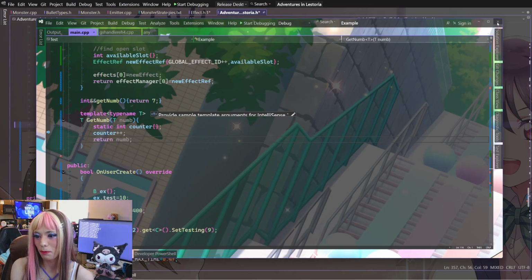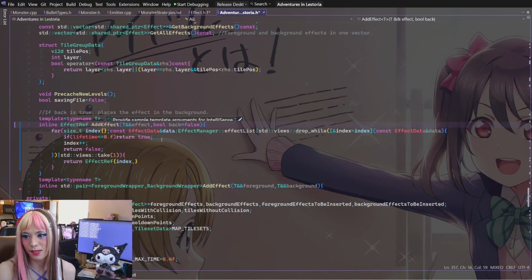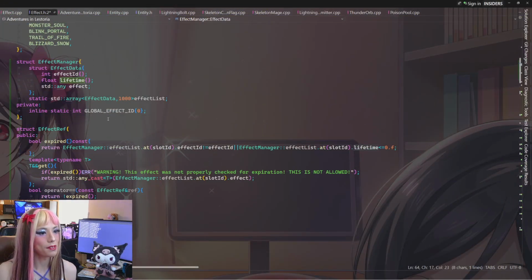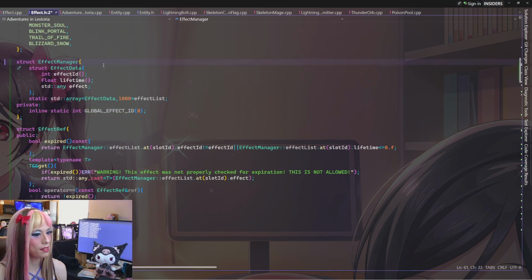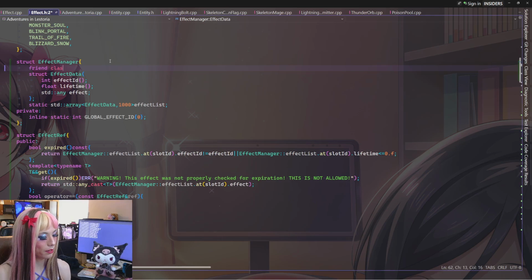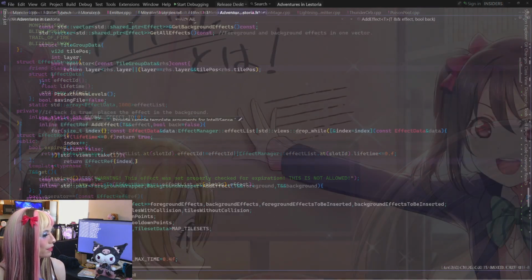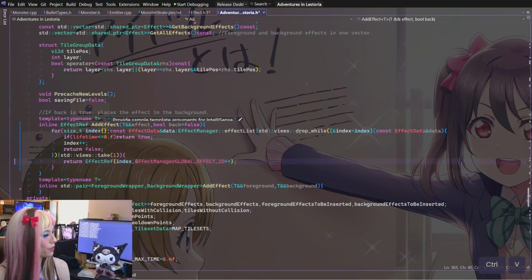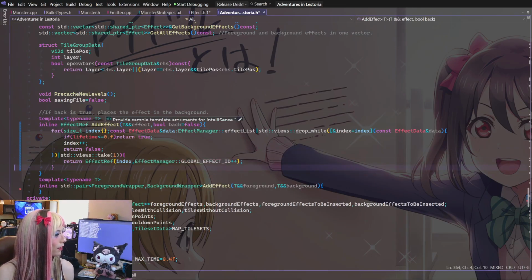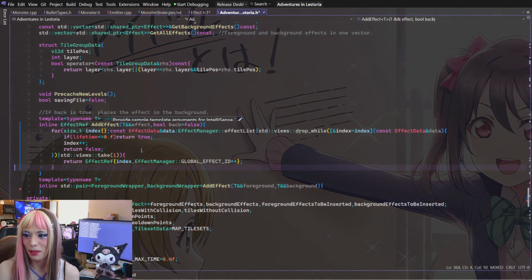It would probably be per compilation unit too, which is even more dicey. So we would have to keep that somewhere else. Like the effect manager, again, it has its global effect ID, so we probably need to use that. I guess I will friend class AIL here, because it's private, and I want to keep it private. And we just do global effect ID++, and provide effect manager, and then go from there. So, a little bit wild, but we're making progress here.